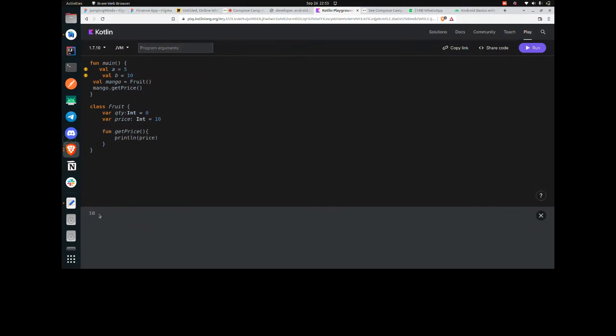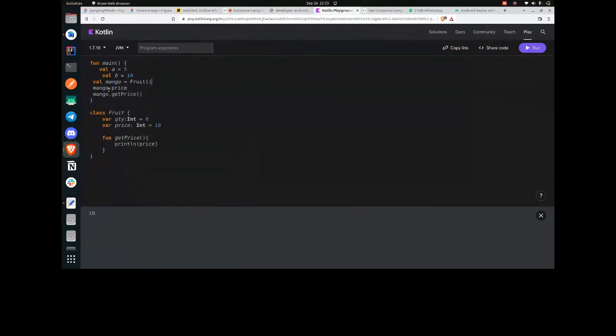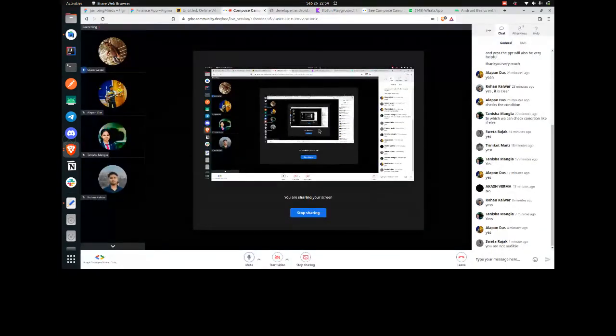See, it is just printing 10. Now I'm doing one more thing. I'm calling mango dot price. Whenever I write mango dot price, it means mango's price, since mango is a fruit. Now I am setting this price to 20. If I run now, it first sets the price to 20, then prints that price, so it gives 20. So that is the general idea of a class.